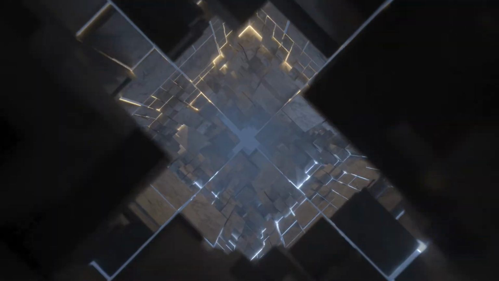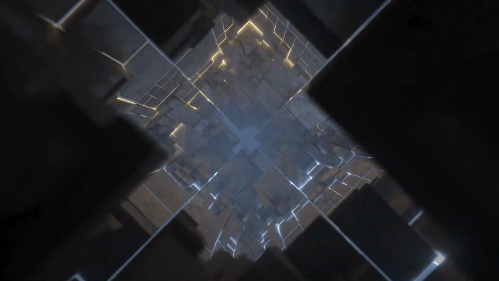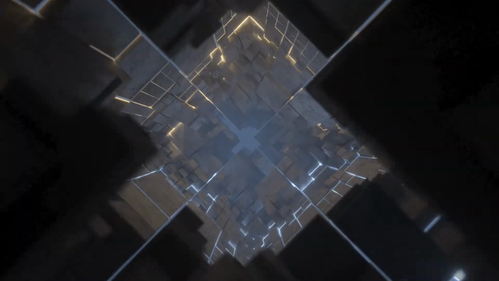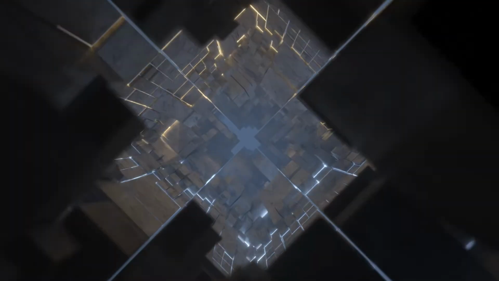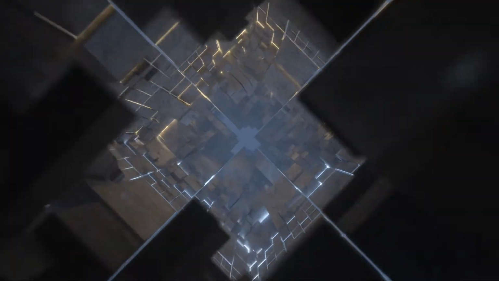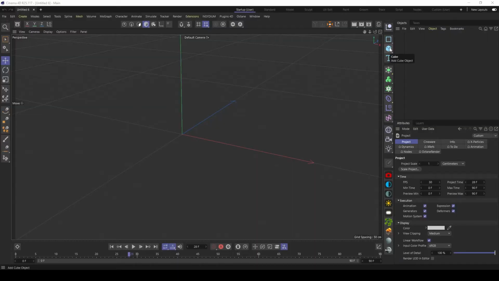Today we will be creating this scene. It's created using Cinema 4D and Octane renderer, and the main plugin used is Mesh Tools from Insidium. So we're going to start off by creating a cube.